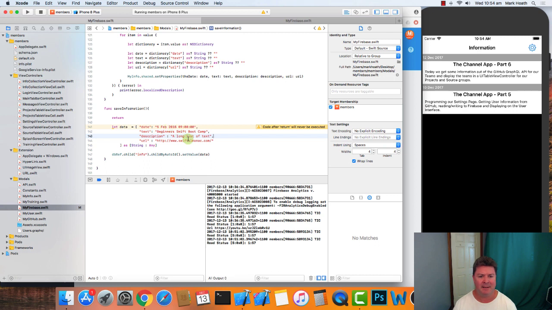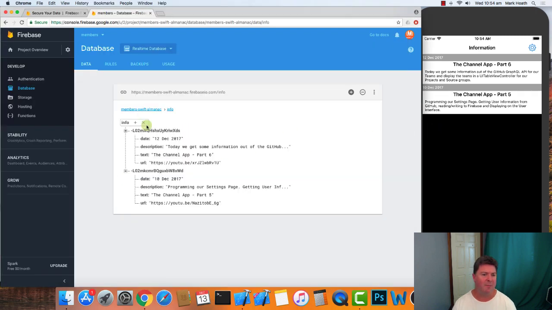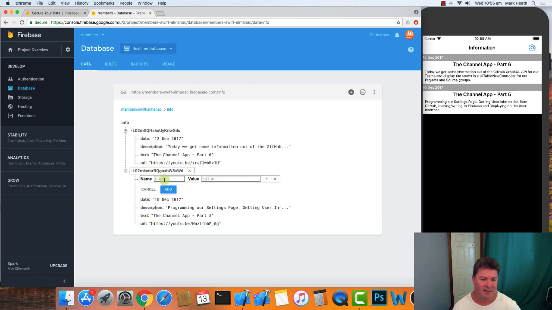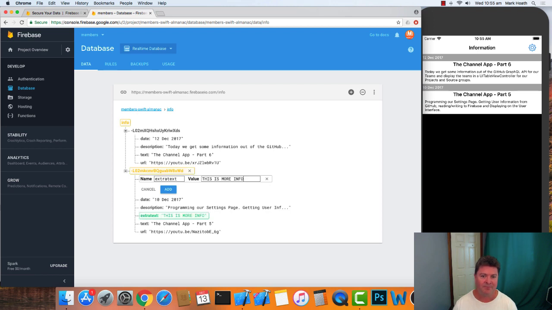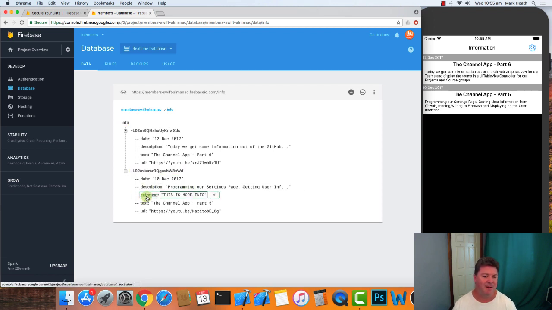So essentially, that's my data. It's a string any, and then we just call set value. Now, if info doesn't exist, then it will create it automatically. There's no type checking in NoSQL databases. If I want to add another field, I can manually add it here if I wanted to. I could call something extra text, and this is more info. So that'll create an extra field, and you can just add things dynamically as and when it's needed.